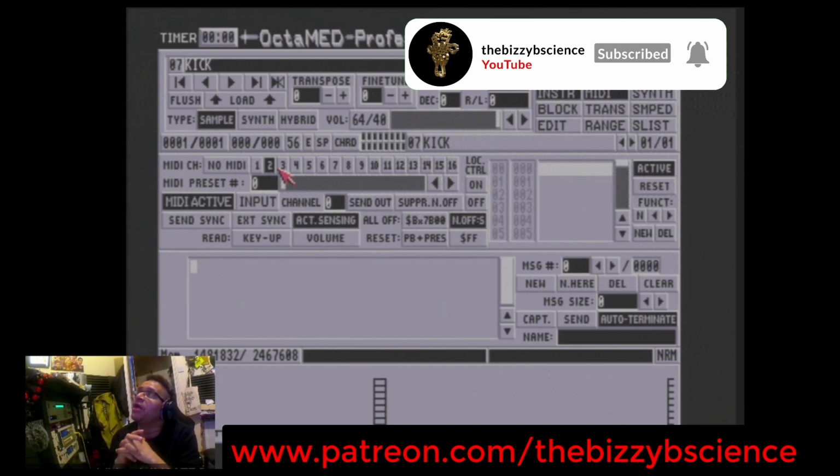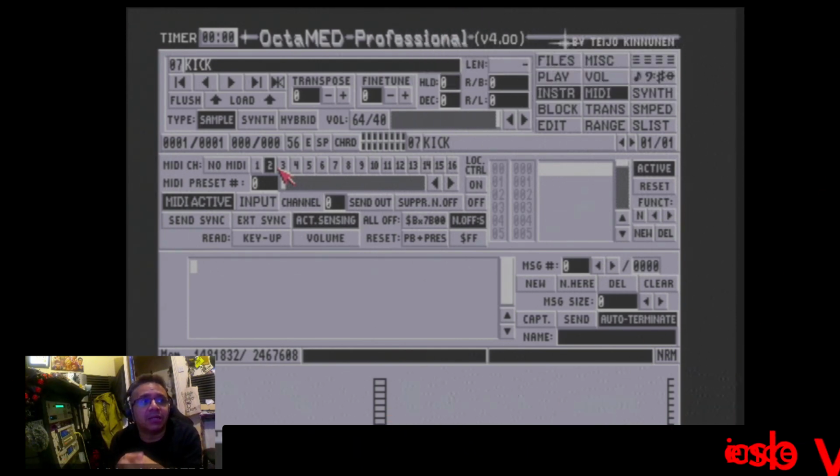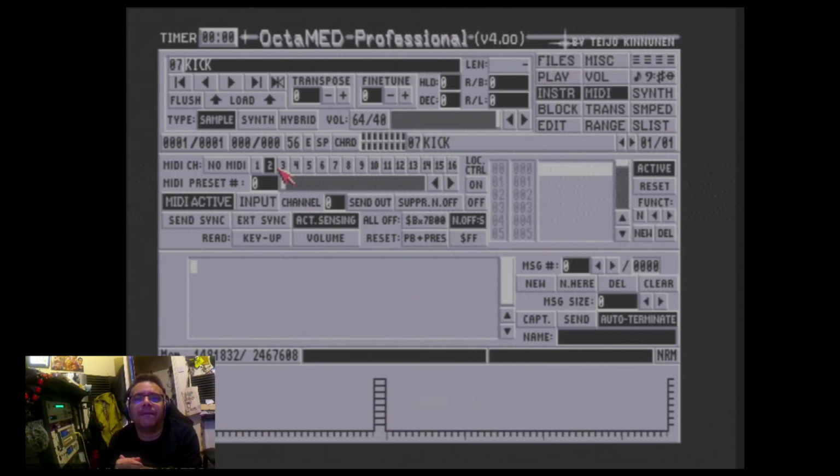Okay, guys, so that's basically the theory behind setting up your Commodore Amiga to activate your external samplers, i.e. S950, S3000, S3000 XL, whatever you may have, EMU, whatever the case may be.